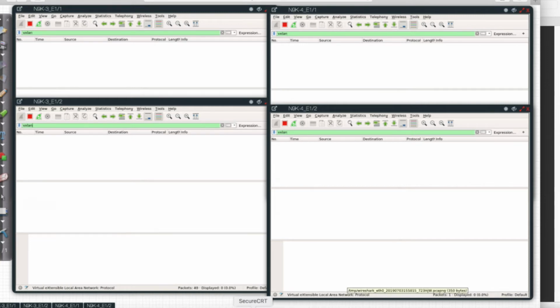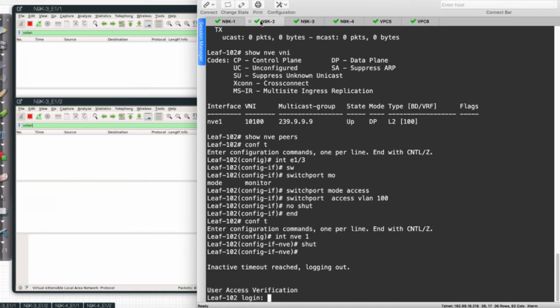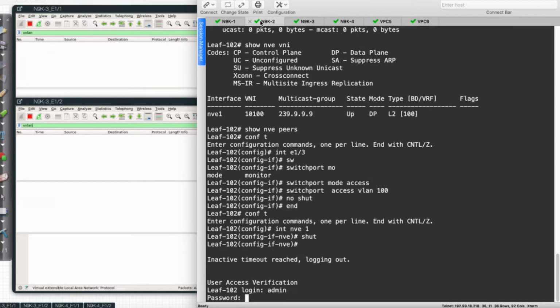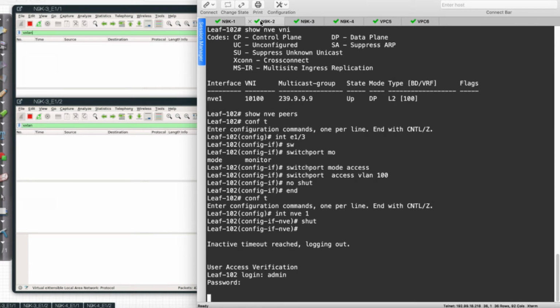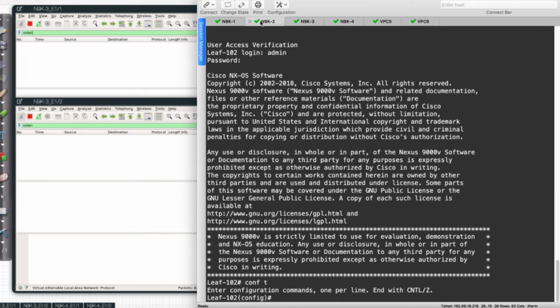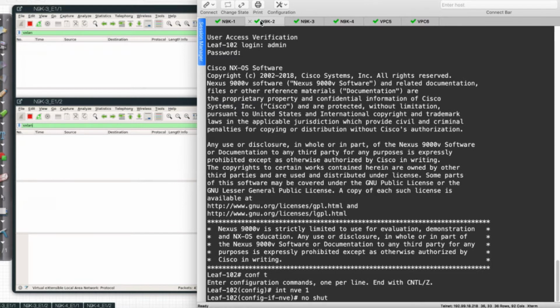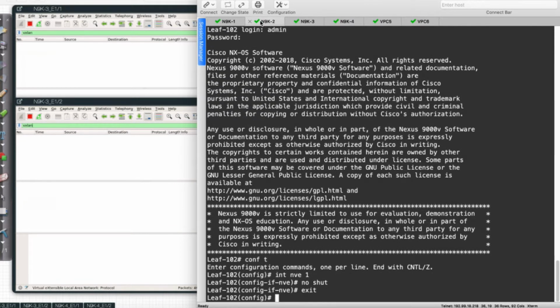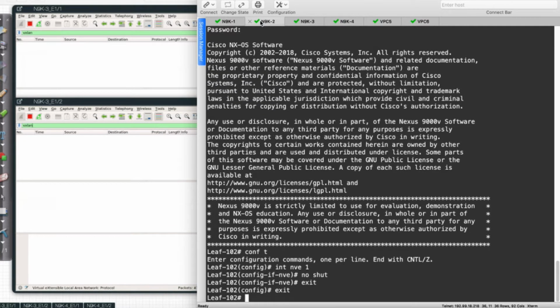Next thing I need to do is go to Leaf 102, admin, NXOS 12345, and go into the NVE, interface NVE 1, and I'm going to no shut it. Okay.